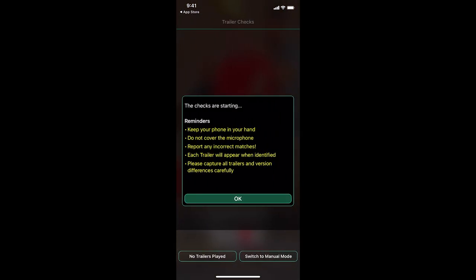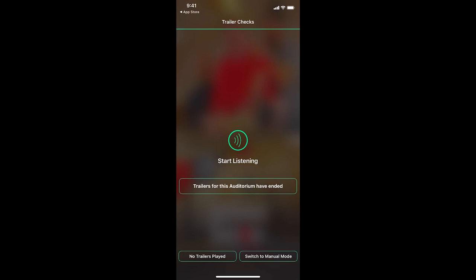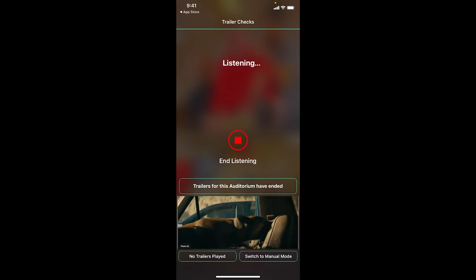Because our connectivity is good, the app is going to use its listening technology to self-identify the trailers as they play. It's important to follow the instructions listed on this page to ensure that the app functions properly. You should also close any social media, streaming, and video apps like Facebook, YouTube, and Hulu that may interfere with the app's ability to access your microphone. After confirming that you've read the reminders, your app will be ready to start listening. Tap the Start Listening icon and your device will change to listening mode.